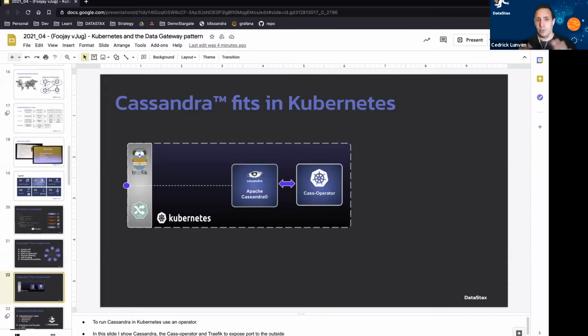Okay, so far so good. So with that, with the perfect operator, we can run Cassandra in Kubernetes. So at DataStax, we created something called the Cass operator. It's open source. There are multiple operators available for Cassandra, and it's still, you know how it is, a war. We're still struggling to know who will win the race, but Cass operator is in good shape.